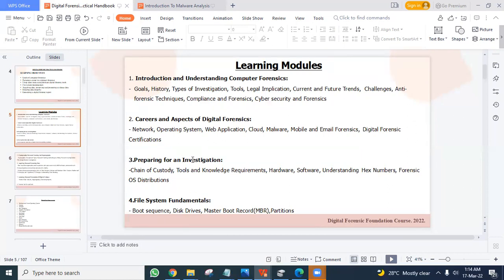Then we looked at preparing for an investigation and chain of custody, making sure that from the point of collection of your item to the time you're presenting it in a law court or doing your presentation to C-level executives, there is integrity, there's no tampering, there's no change, there's no pilfering. We looked at the tools and the knowledge you need to be aware of. You need to understand hardware, software, hex numbers, and the different forensic distributions. Kali has quite a number of tools you could use.